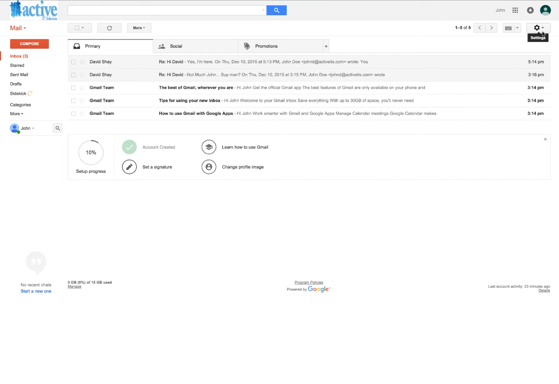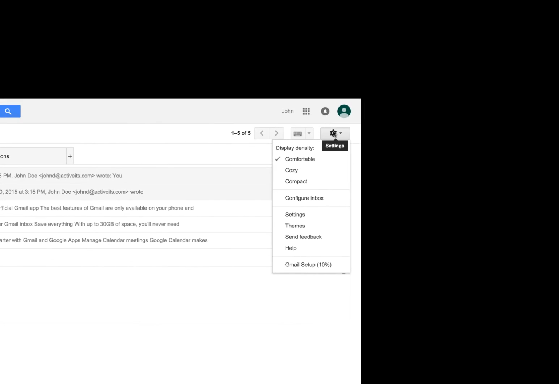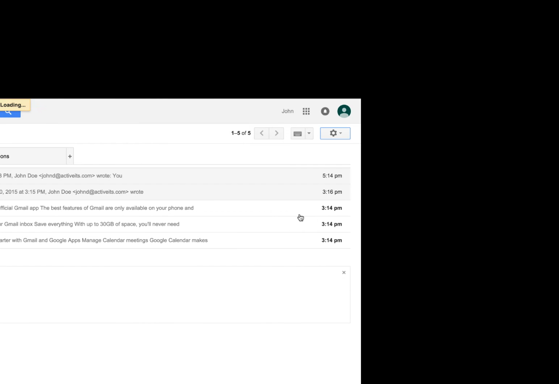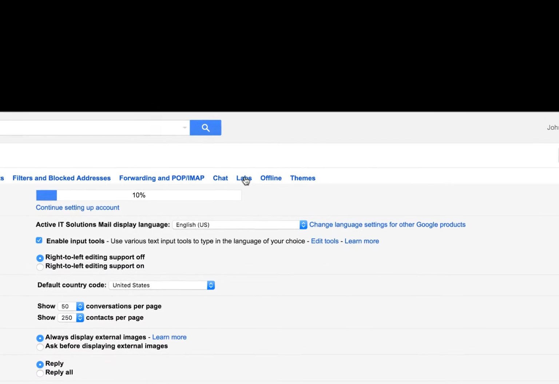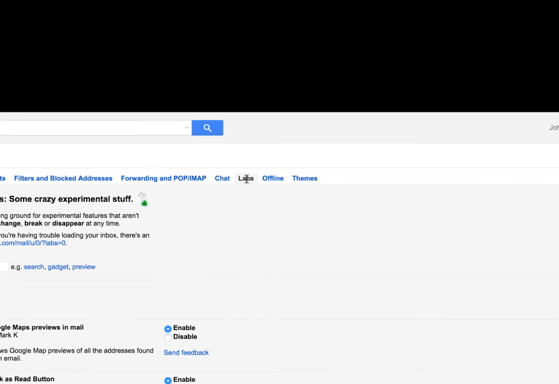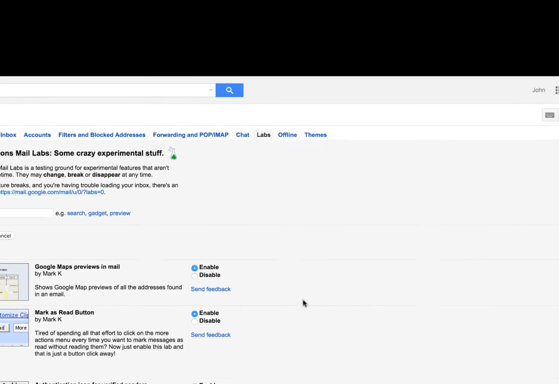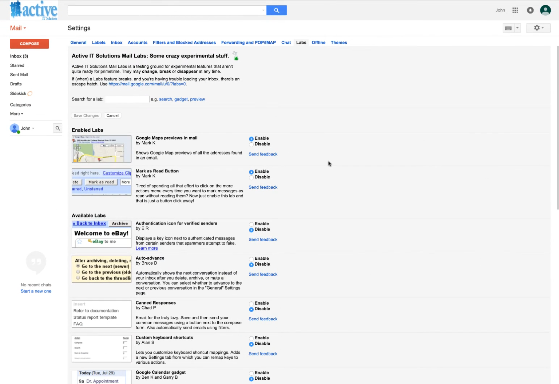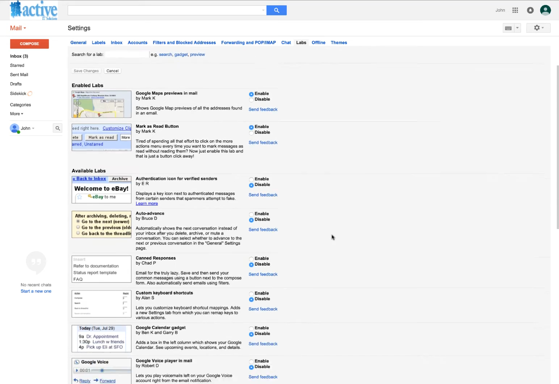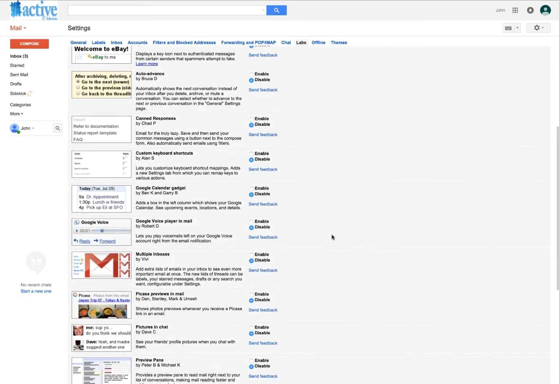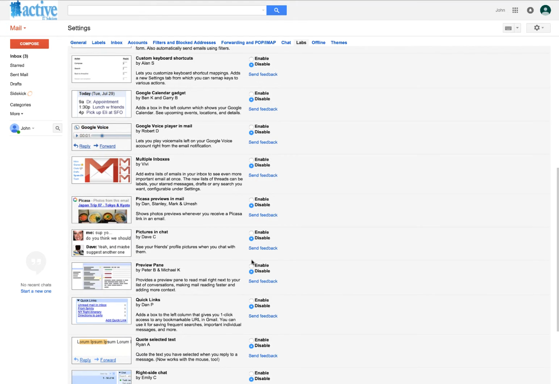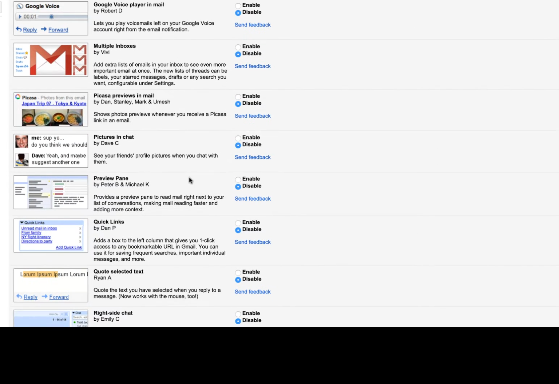The way we're going to do that is we're going to go into the sprocket again, settings, and on the top right, you're going to see labs. So we're going to click on that. Now, there's a lot of great features in labs, and I encourage you to look through these and enable whatever you think is going to benefit you. But the one that I want right now is called Preview Pane. So we're going to click Enable.